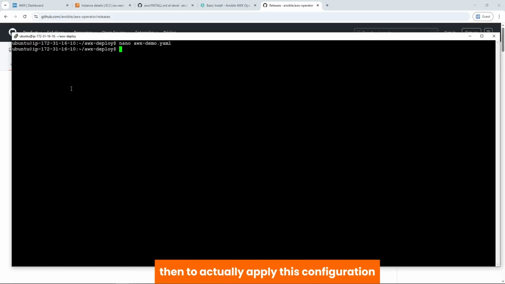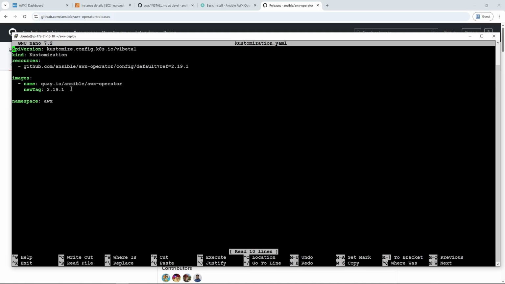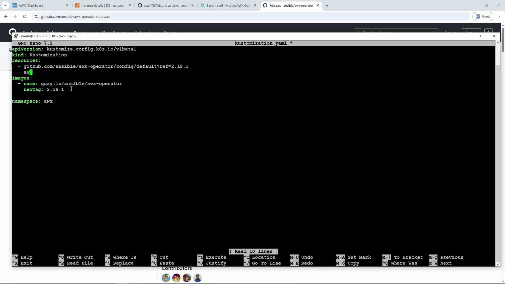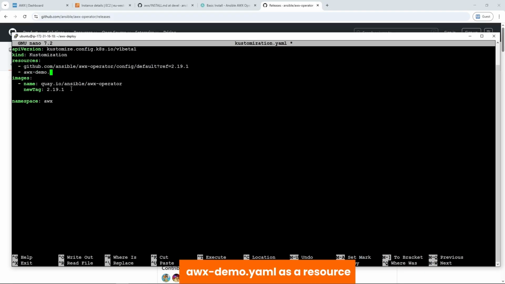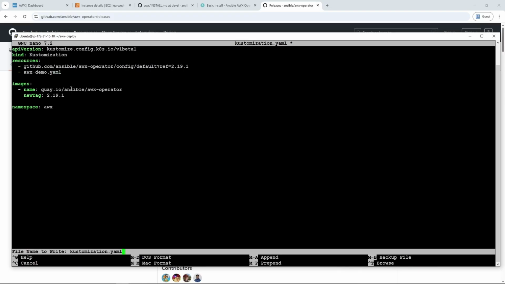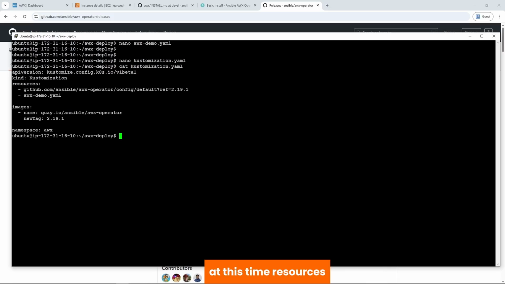Then to actually apply this configuration, recall we are using Kustomize at the back end to orchestrate all of these installations. So we go back to our Kustomize file. Then we reference awx-demo.yaml as a resource. Then we save this. Now we have to apply or reapply our Kustomize configuration. If you look at our customization YAML file at this time, resources, it has our operator and it has the file in which we exposed the AWX application itself.